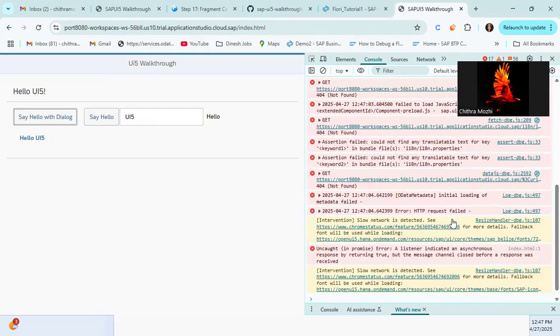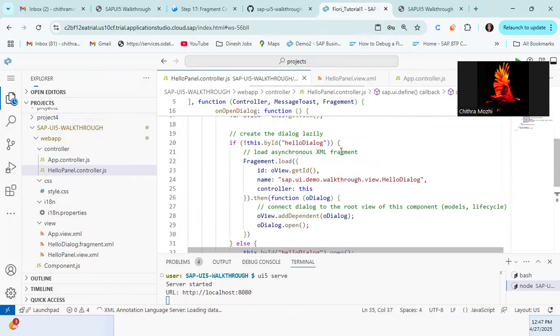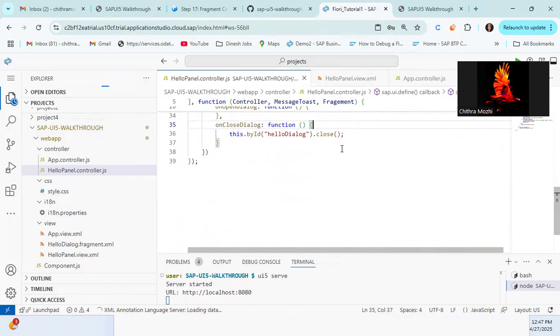Yep, it's closing. So there are no issues in our application in our fragment callback. As of now, it's done. We'll go with the next steps in the upcoming class.